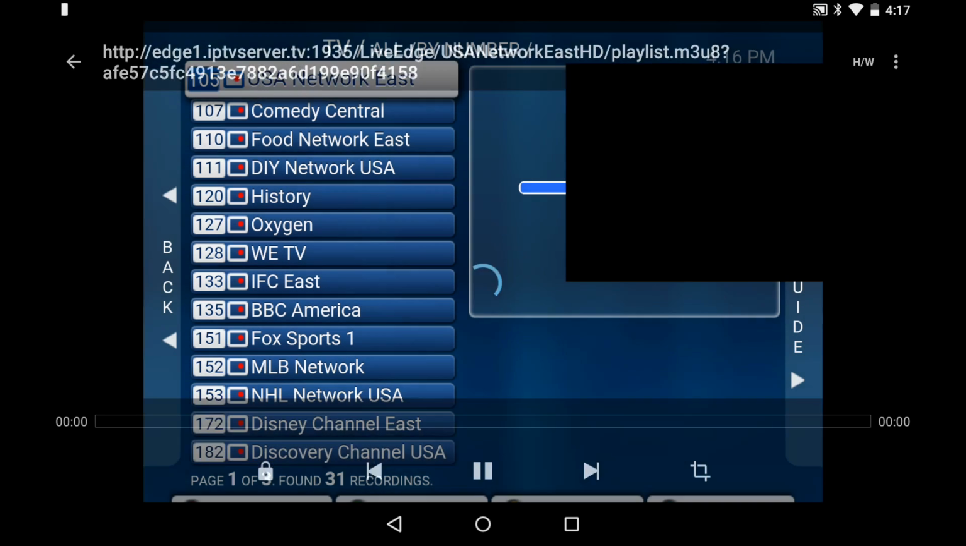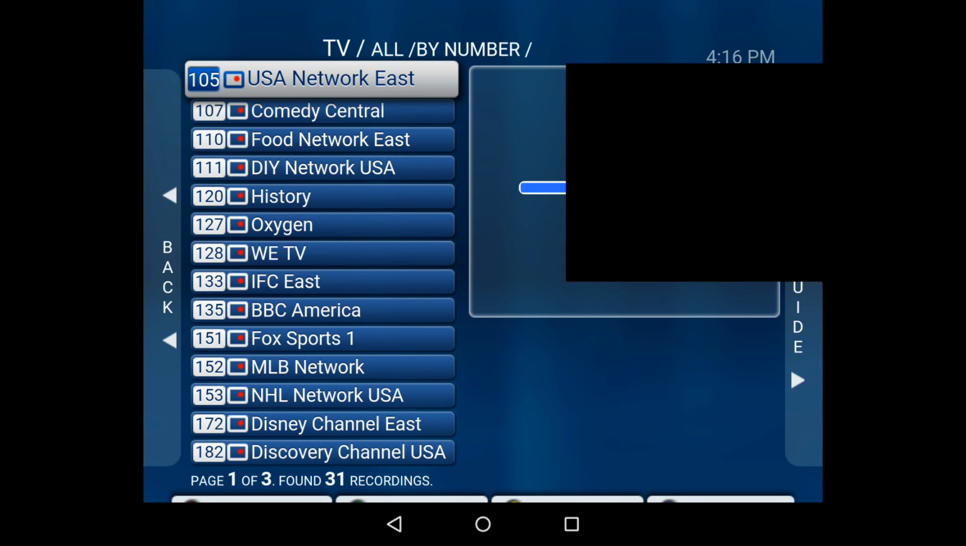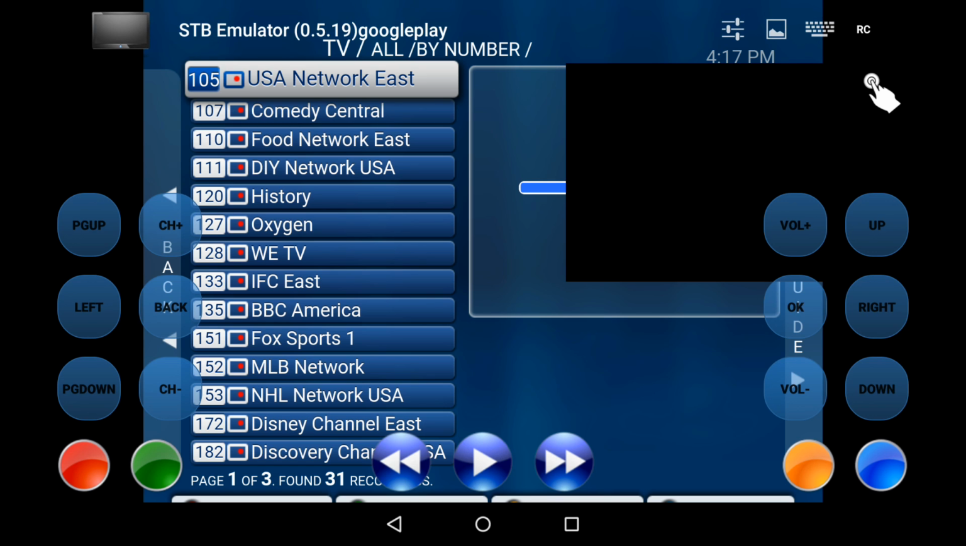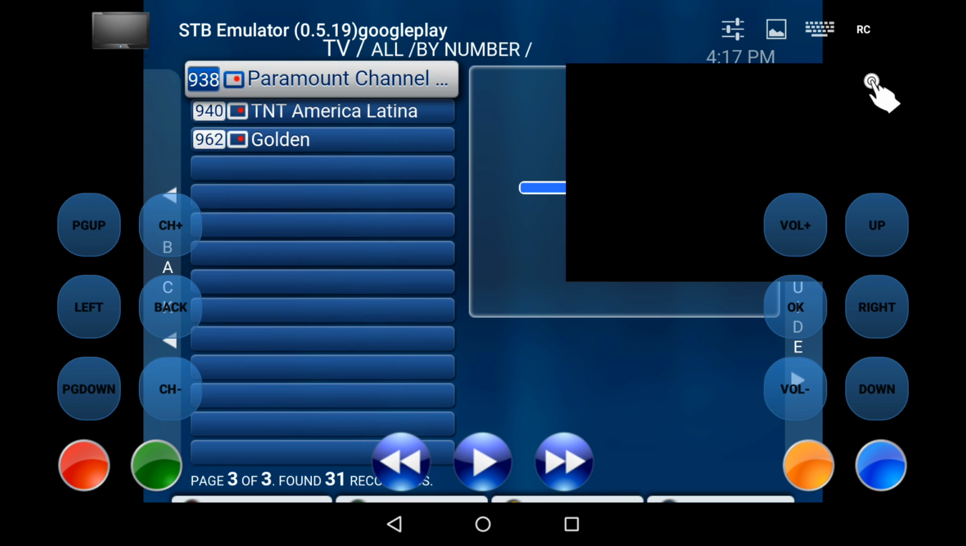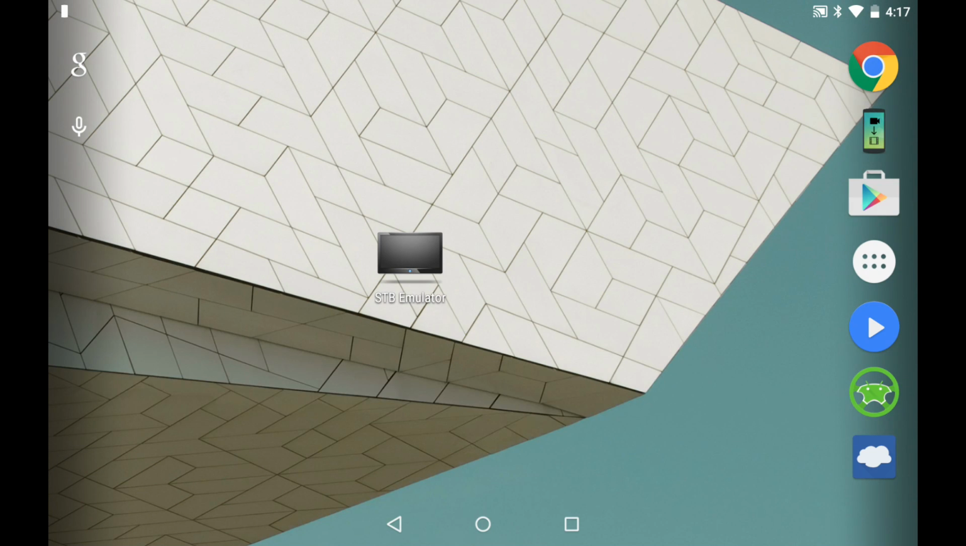The first time you run this, it's actually going to ask you what player you want to use. If you have Kodi installed, VLC, MX Player, or any other type of player, it's going to ask you which one you want to use. Because I've already selected MX Player, that's why it's choosing it right now. And as you can see right here, there's a couple of channels in here. And actually, I'm just going to end it there.